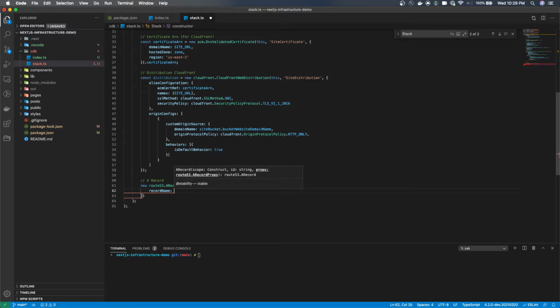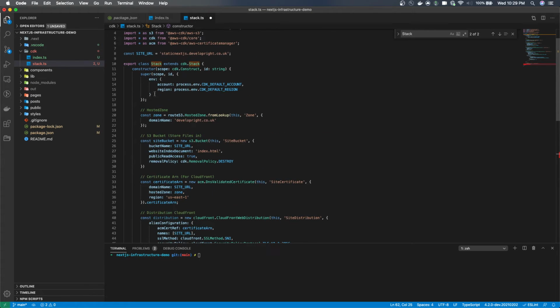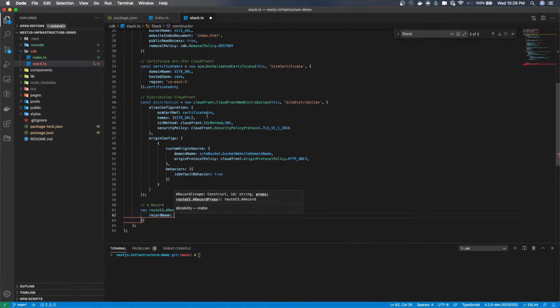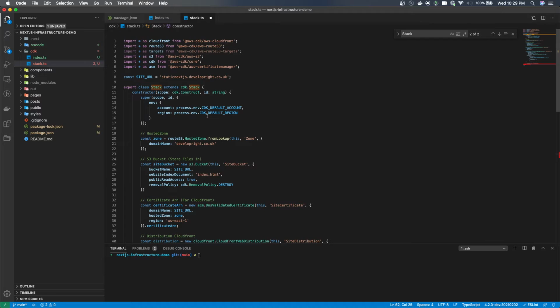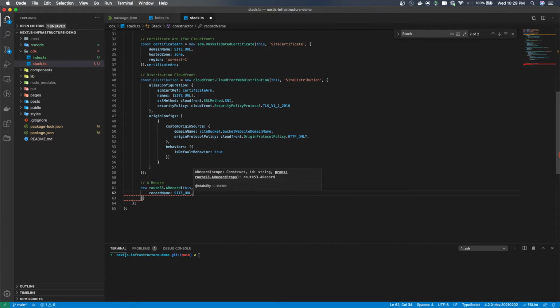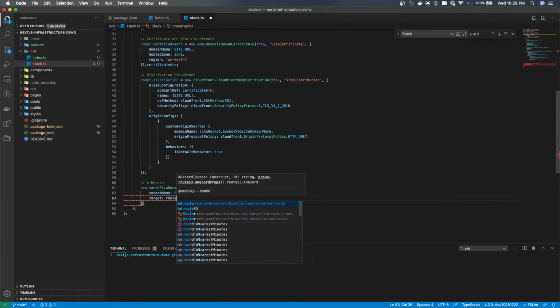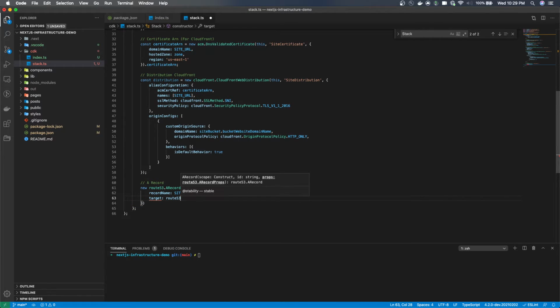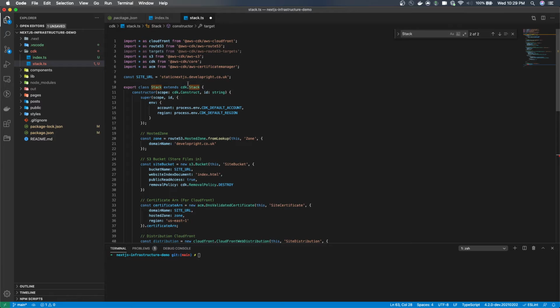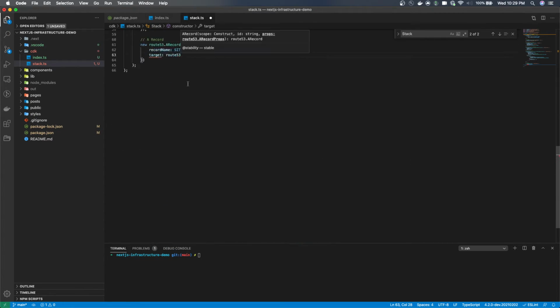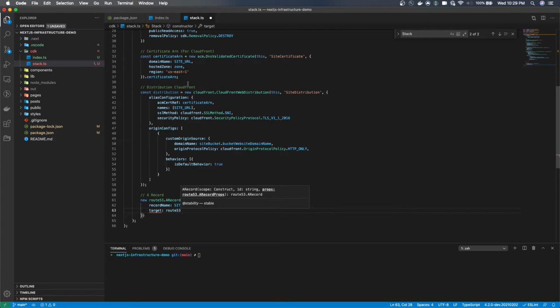Now we want the record to be created for the domain we want. So if you just scroll back up, we've got static nextjs.developbrowser.co.uk. So let's set it to that site URL, and we will need the target. This is where we point anyone who accesses that domain; they will then eventually be routed to this target. So in this case, our target will be CloudFront.